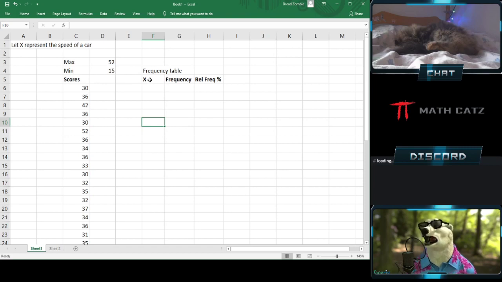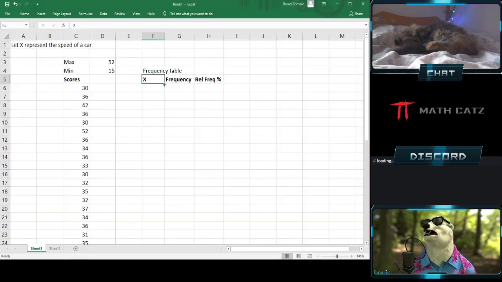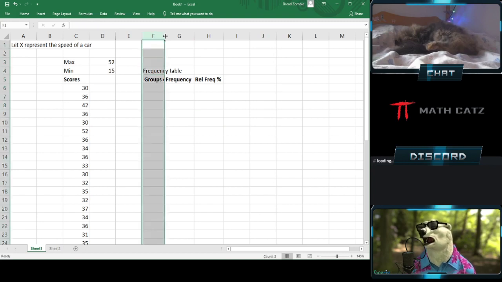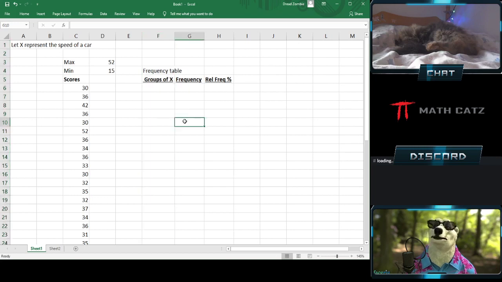Now, this isn't actually X, right? Because in my frequency table, they asked me to do a grouped frequency table. So I should say here rather, let's say, of X. You see here that this column wasn't wide enough to show all my text. I can select the column, go to the right side and you see the cursor change, and double click and it fits it automatically, or drag it around to be as tight as possible. Or I could also say maybe range.